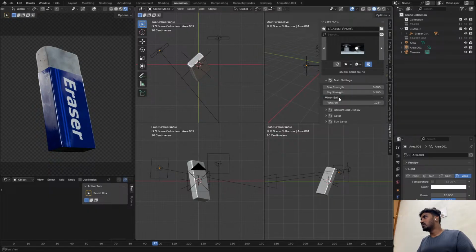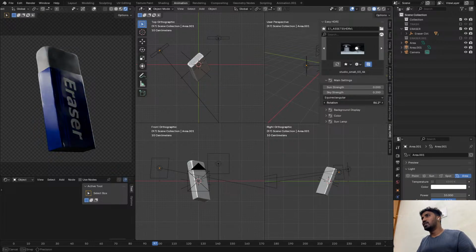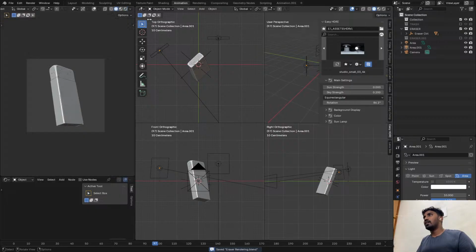What does mirror ball do? Has anyone used mirror ball before? I'm quite curious because I never really played with world lighting setups as much, but yeah. Okay, this is nice.